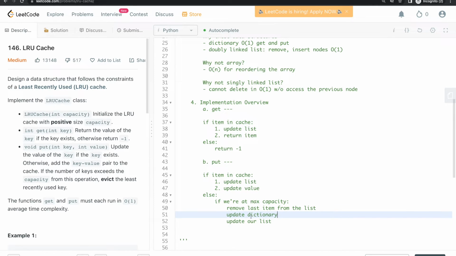And if it's not at max capacity, we're basically just going to be adding the item in. So again, we would just update our list. So actually, these two are going to happen regardless. So it's going to be like this. We'll remove the last item, and then we're going to update dictionary, update our list regardless. Remove last item from our dictionary as well. So this would be with new item, like that. Cool. All right. So that's basically it.